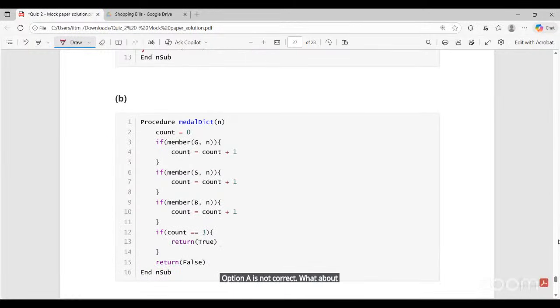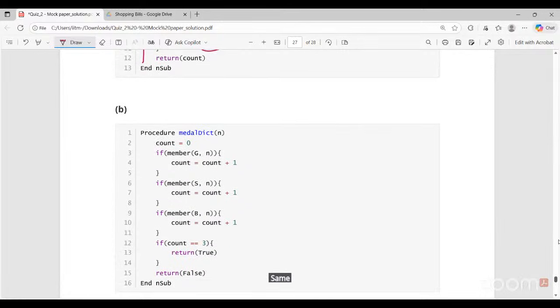What about B? Same thing, it gives the count. Incorrect, option B. Here we are returning true or false, right? Yes, sir. We are not returning the count unlike in the previous option. Okay, what about B? We have to check this.